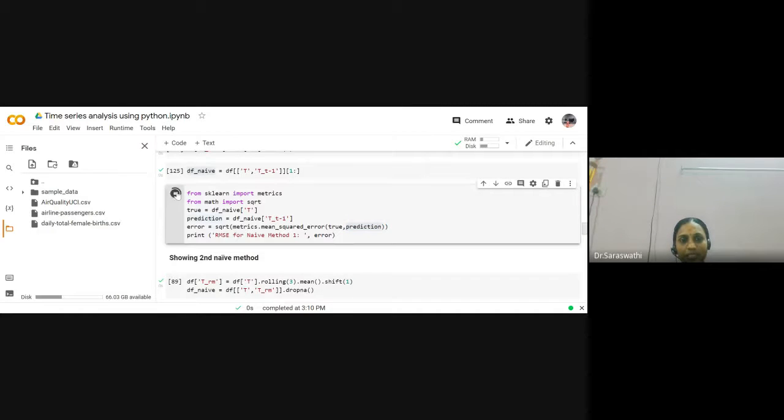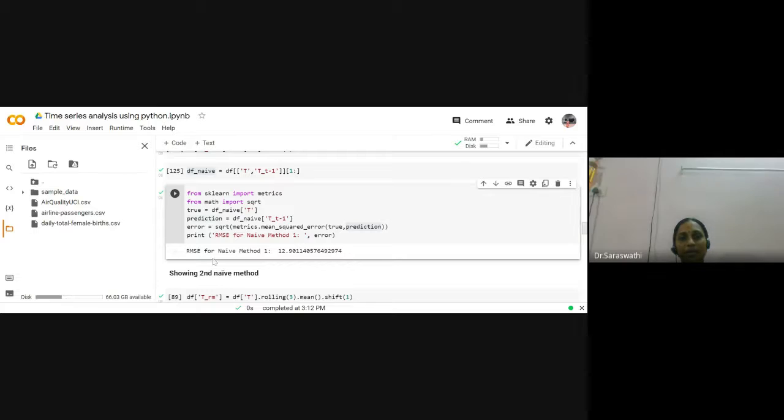Let me run this cell, and my RMSE value for the naive method 1 is 12.9. Okay, so from this I can understand what the error is, what the root mean square error is, and how to correct all these stuffs.